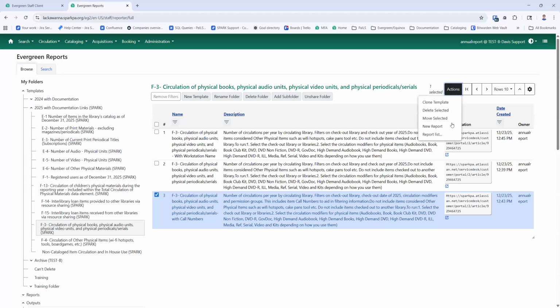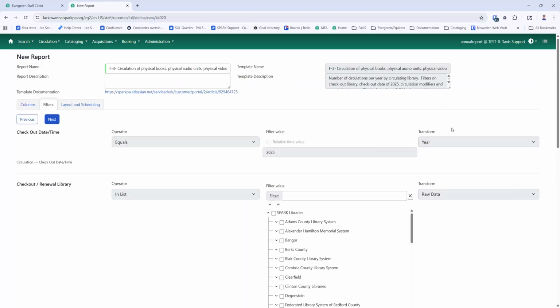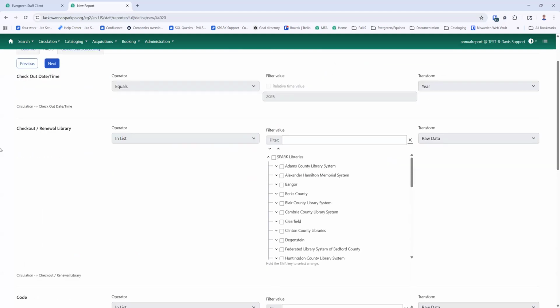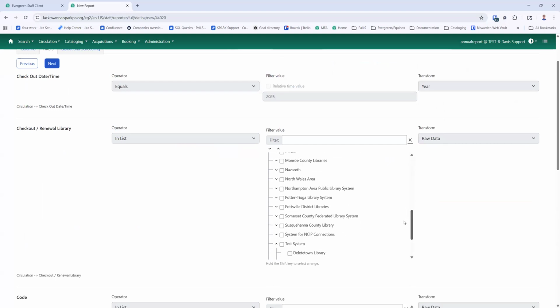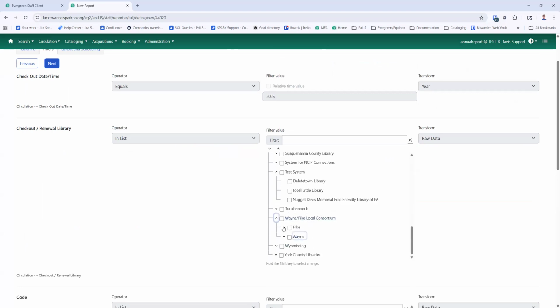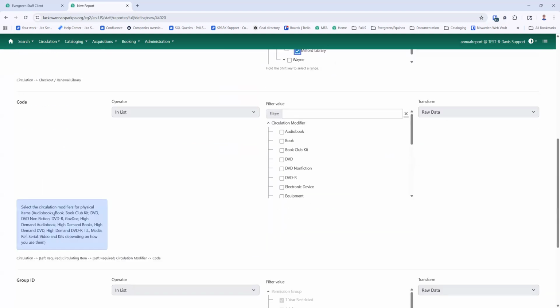So I'm going to do actions, new report, and I'm going to again look for my checkout library. So I ran this one on Pike, which is in the Wayne group. And then again, selecting our modifiers.